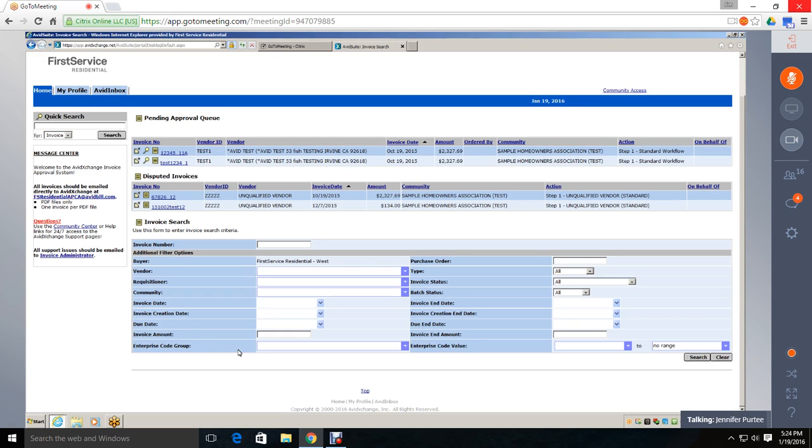These enterprise code groups actually just refer to GL entity codes, or the code that the general ledger department uses for your community. So it'll just be a shortened abbreviation for your community. You can use those fields if you'd like, but I recommend just searching by community.